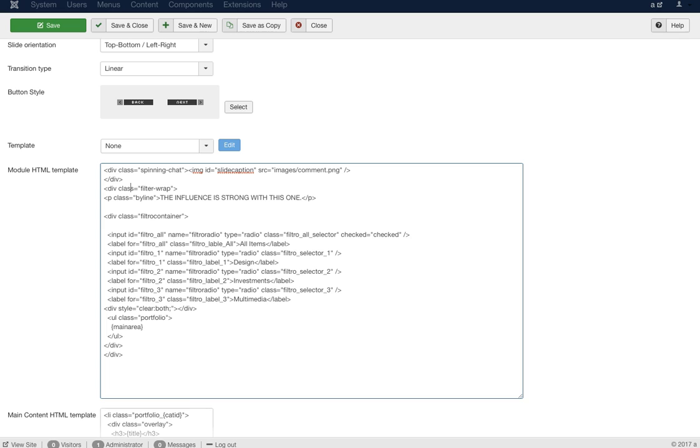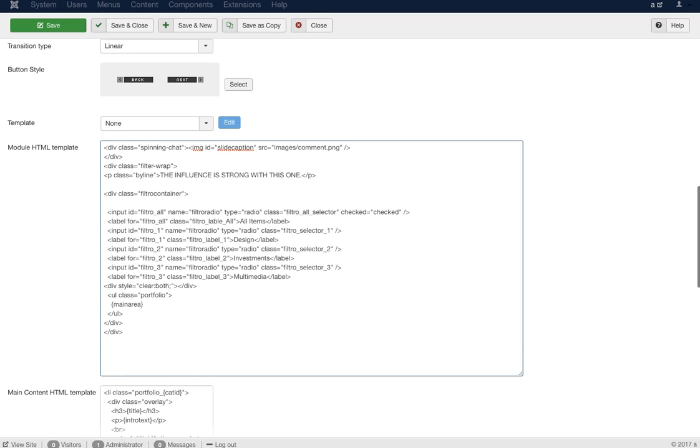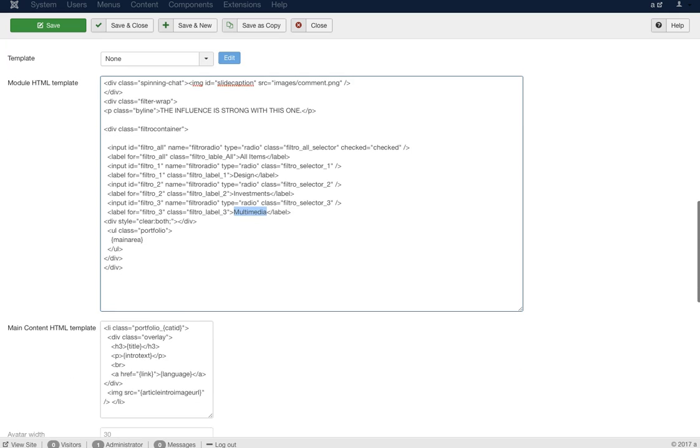Now we have our filter wrap, and here's our byline. The influence is strong with this one. Now we start our container. And what this is going to do, this is the inputs here for the container that has the selectable tabs. So if you want to change the name of a tab, you do it right here. Here's all items. That's for all of them. 1 is design, investments, multimedia. And that's how you change those names here.